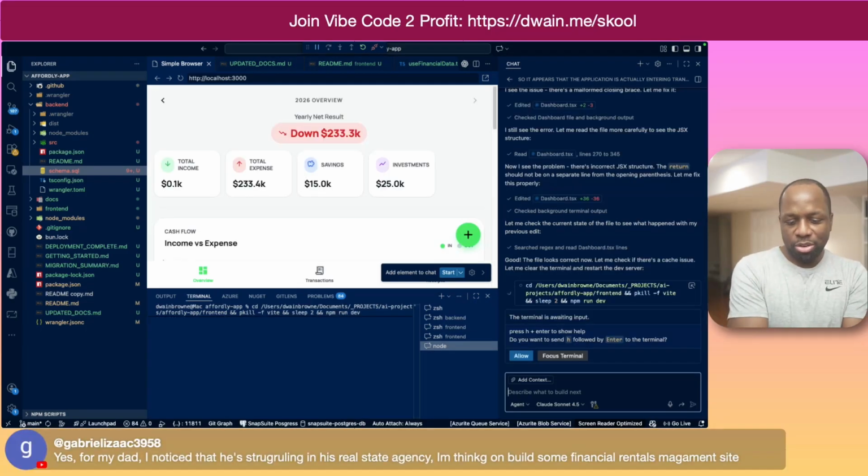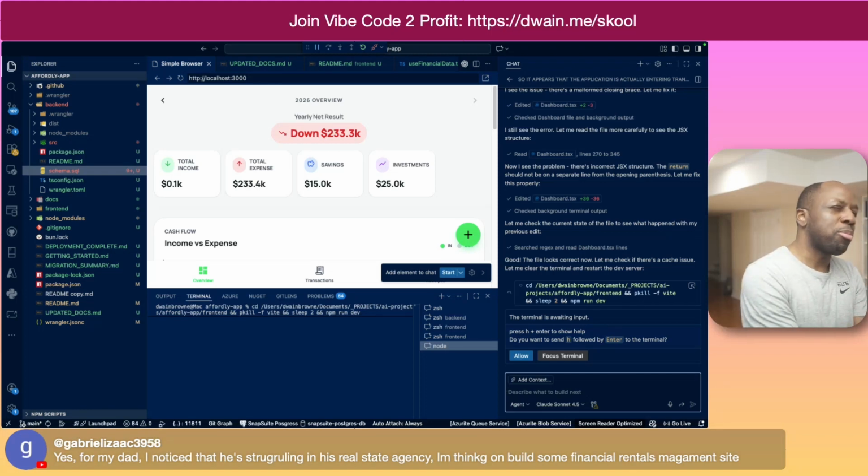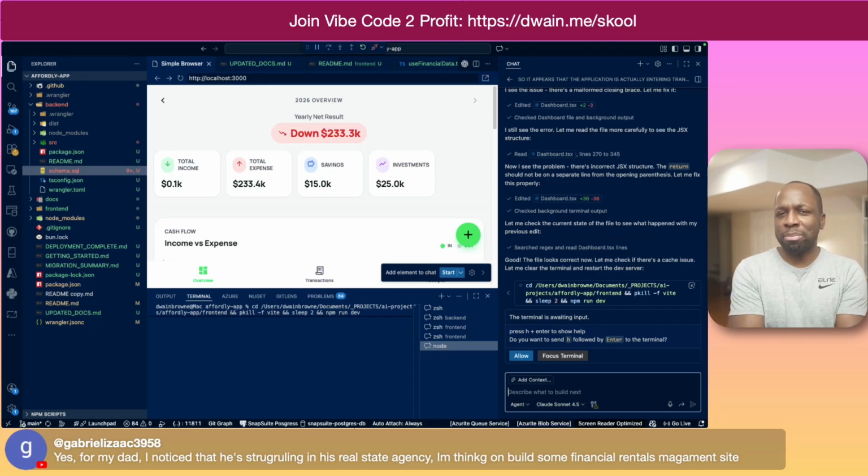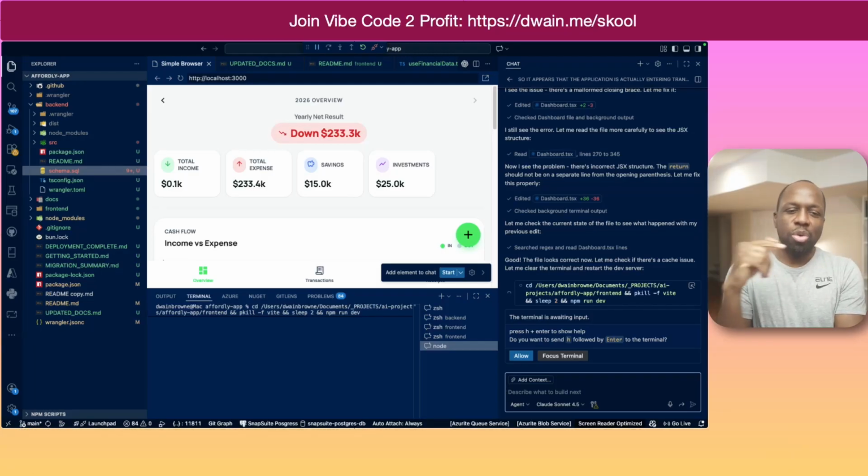For my dad, I noticed that he's struggling in his real estate agency, and I'm thinking of building some financial rental management site. So is it like a property management app? Like so it can manage the different properties and keep track of maintenance costs and all that kind of stuff? Is that what you're thinking? Or is it more like being able to figure out the properties to sell and which ones people are interested in and that kind of deal, like more on the sales side?